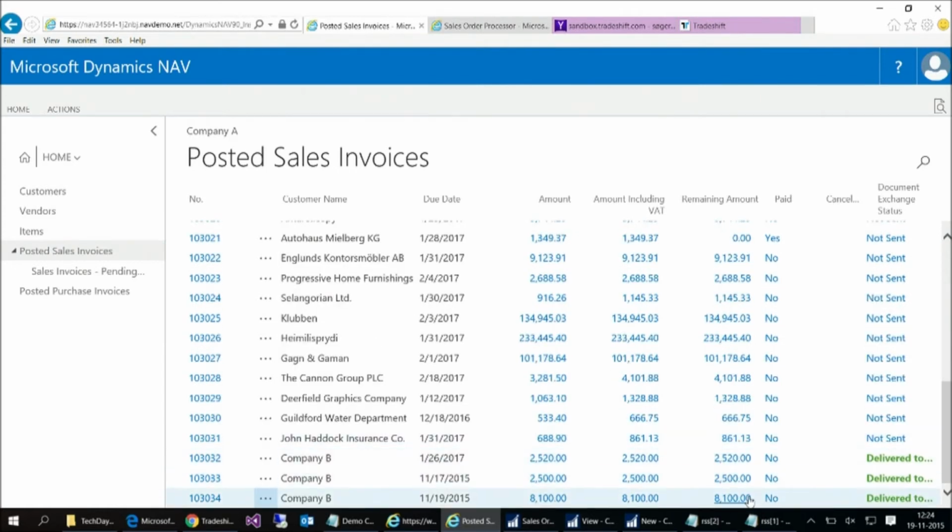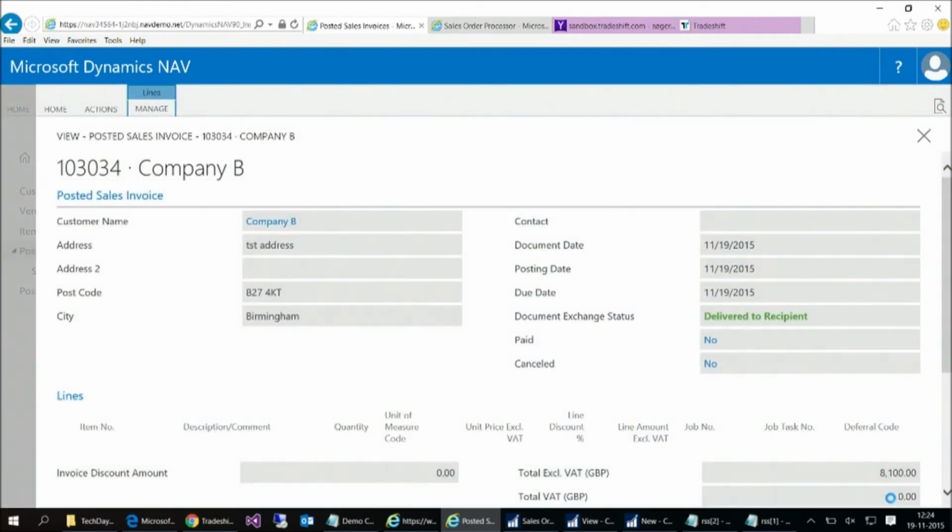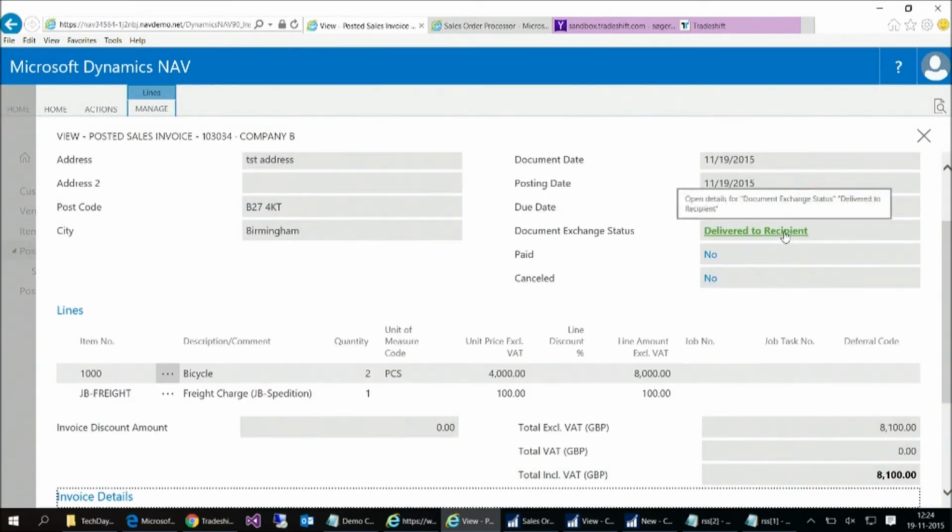So there are a few documents. I did some trying before. It says that it's already delivered to the recipient. So the other party must have received it. So that's all about sending the document.